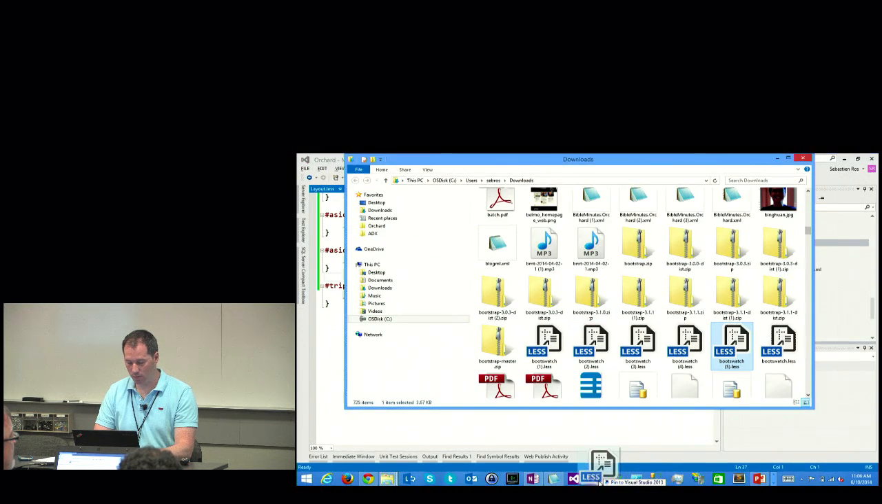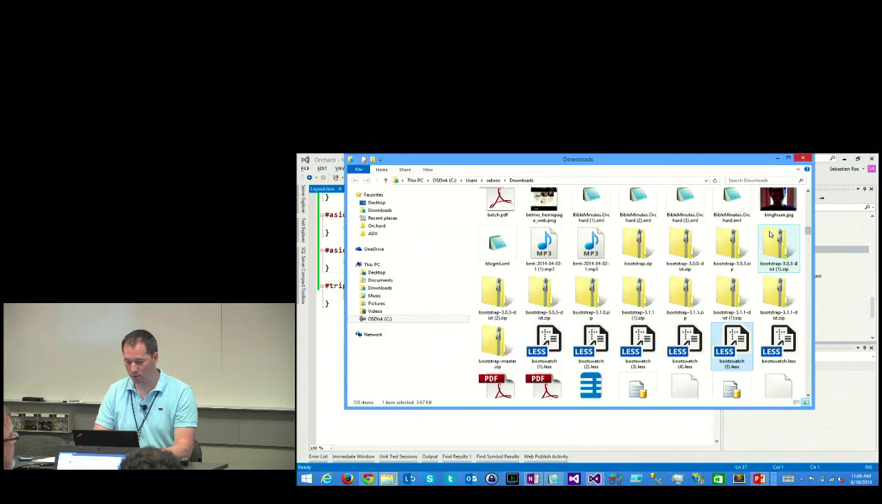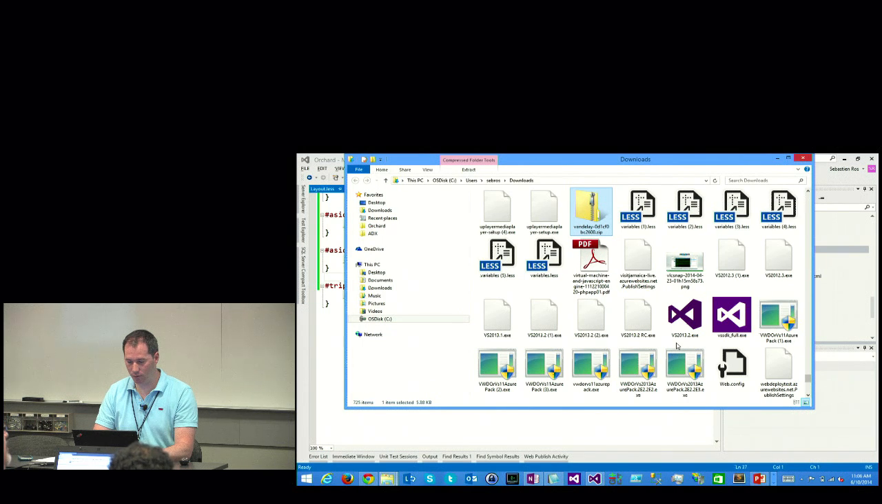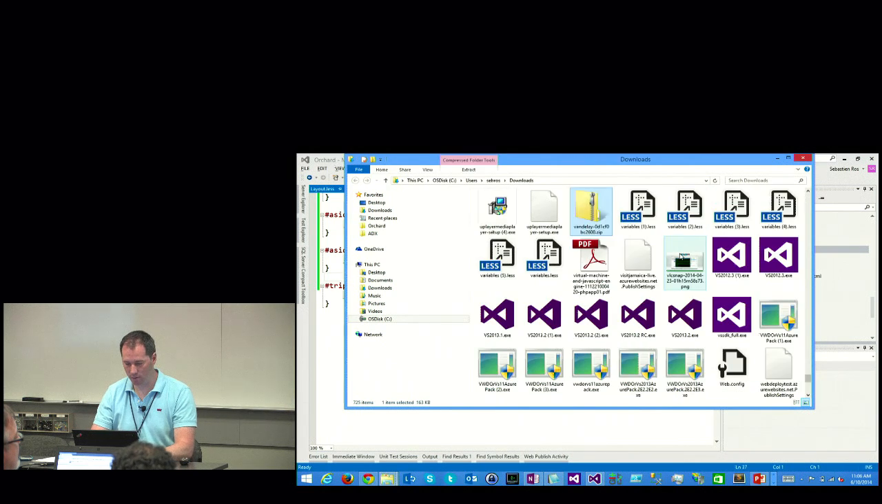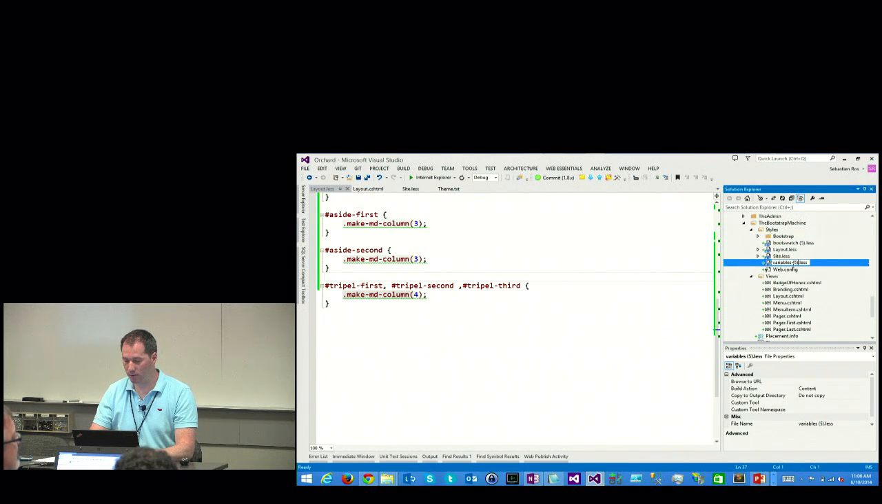Here. And I will put them in my style folder. And I should have a variables-5 too. Variables 5. Here. So I will rename it variables.